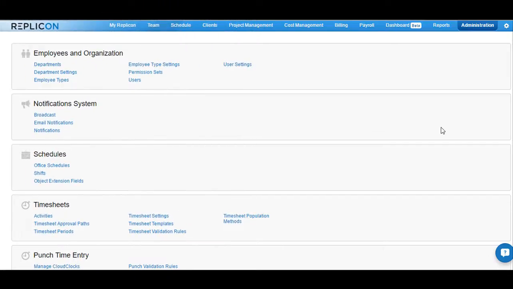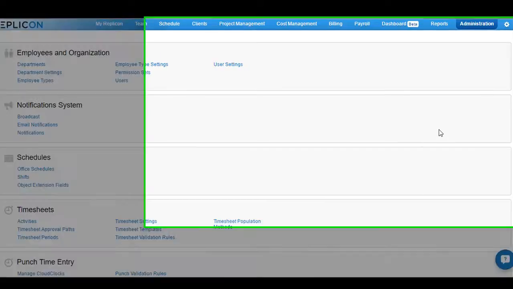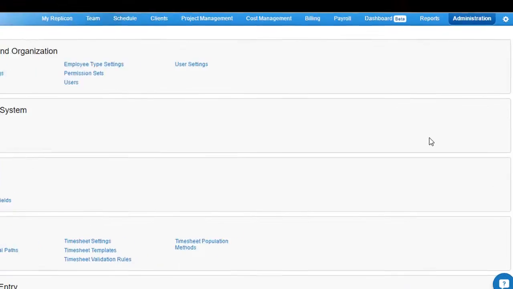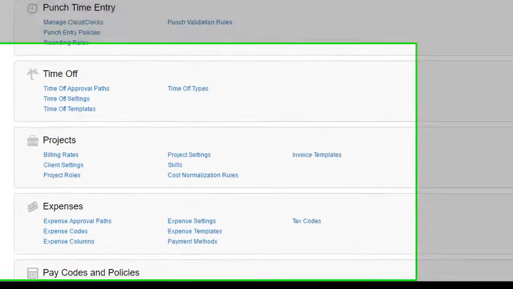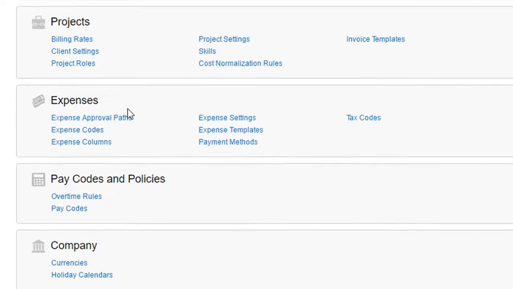I'm now logged in to the Replicon instance. In this demo, I will show how you can create new expense approval paths within the Replicon system. In order to create new expense approval paths, go to Administration and click on Expense Approval Paths available under Expenses.